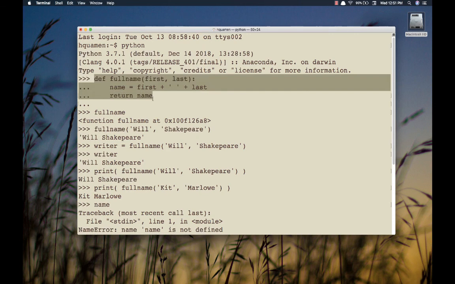We created a function called fullName that simply concatenates two strings, and we saw that there were three variables here. There's a variable called first, there's a variable called last, and we said that those are parameters for the function, that they accept input from a caller. And inside the body of the function, we created another variable called name.